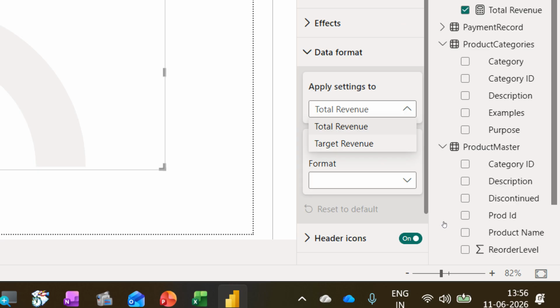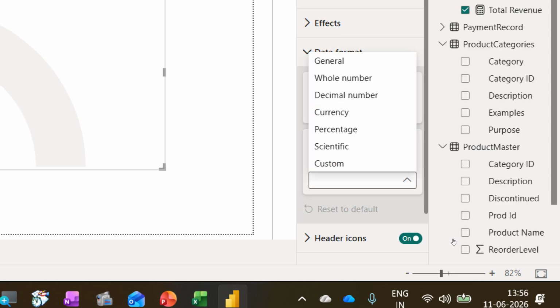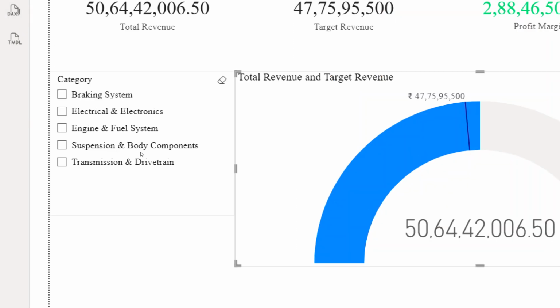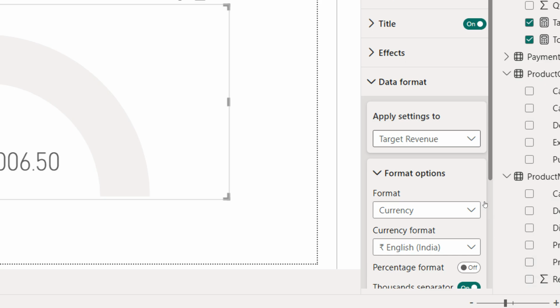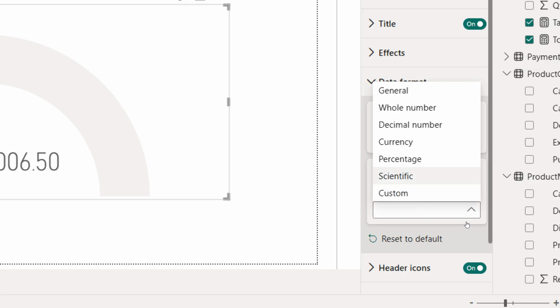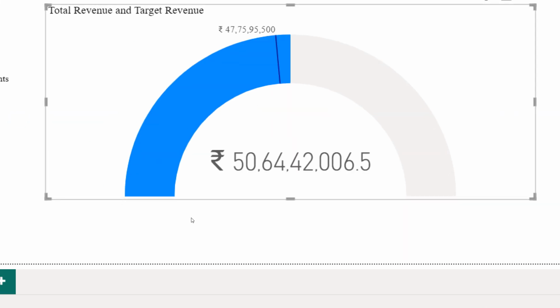And what is the format for it? Whether you want a general format, whole number, or decimal number, or a currency format. Your wish. So for example, I will put it as currency. So you are getting the currency format here. Same for the revenue: now I will apply the settings to total revenue also. That's also I want in currency. So we have the currency here.